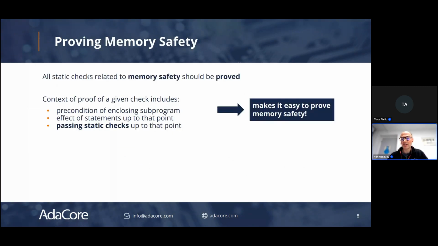So obviously, we'd like to prove all the static checks related to memory safety. But that's not all. Indeed, when doing this proof modularly, function by function inside a unit, the context for the proof includes everything up to the point where this check might fail. This means the precondition of the enclosing subprogram, which gives the starting point for the analysis. This means the effect of all the statements up to that point, and this means also all the passing static checks up to that point.